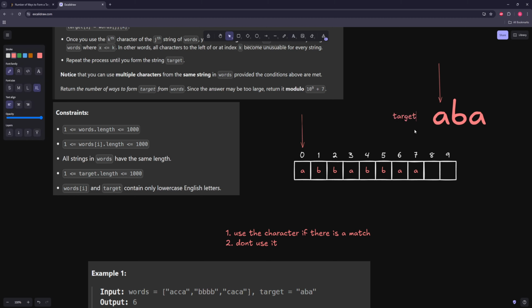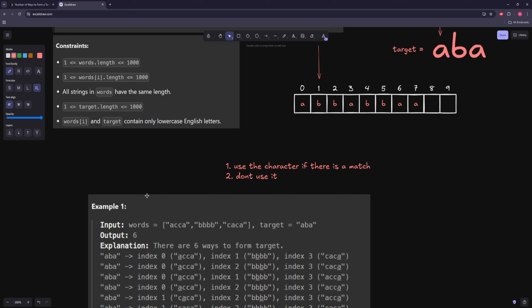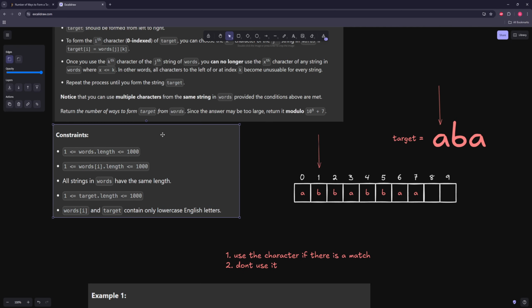All right, so this is the target. If they match, I can move them both up, and then I can try the next thing. Or I could just say, well, I'm not using this one. And in that case, you keep the same character on the target and you keep moving along the word. And your base case here is pretty simple as well. So base case is you have two of them. One is done with target, or actually let's write it somewhere else. We can get rid of most of this too.